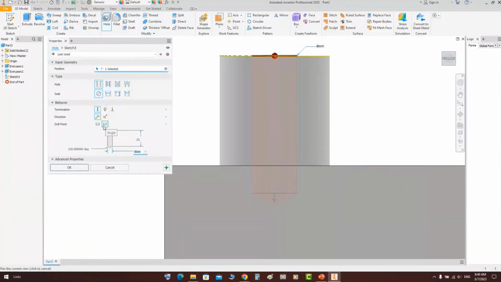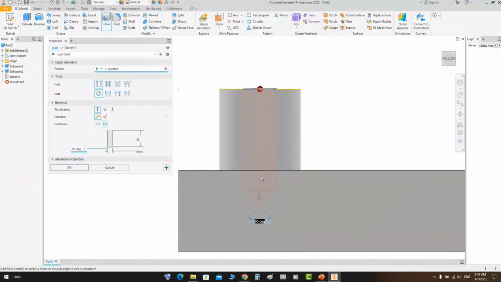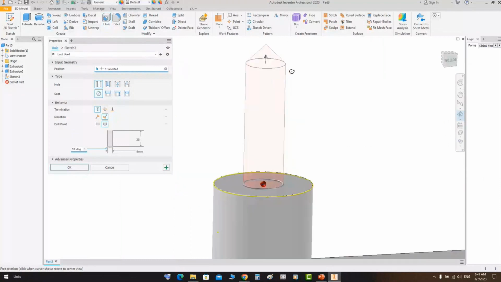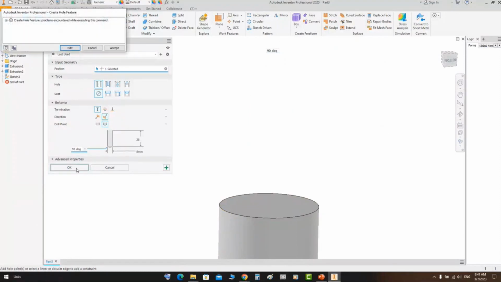And here you have a tapered angle at the bottom, and you can control this tapered angle. You can make it 90 degrees, for example, and you can make it flat like that. So you can make this one flat or with a tapered angle. From the behavior, you can change the direction of the hole. If you have another solid in the other direction, you can flip the direction, so the hole will be in the other direction. But we don't have a solid in this area to make a cut. So if you click OK, you will get an error because there is no solid to make a cut.